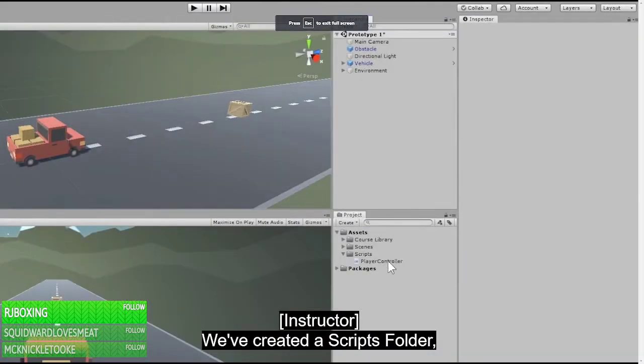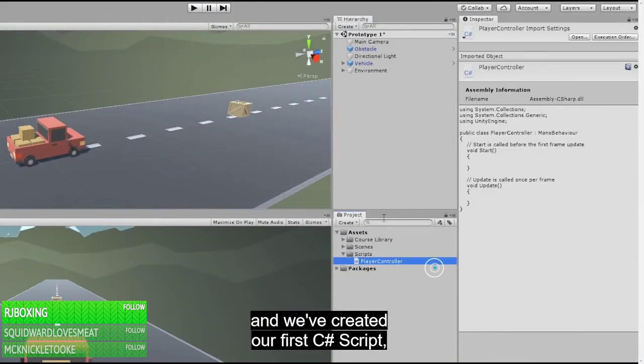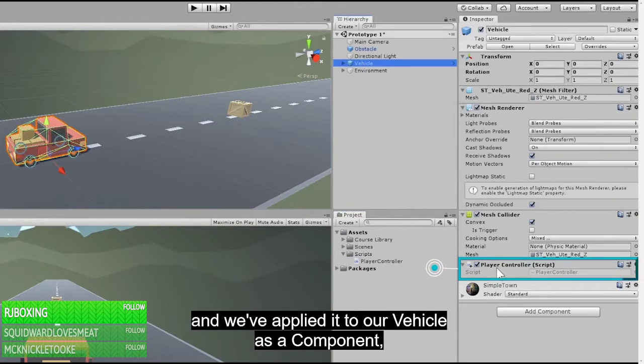We've created a scripts folder, and we've created our first C# script, and we've applied it to our vehicle as a component.